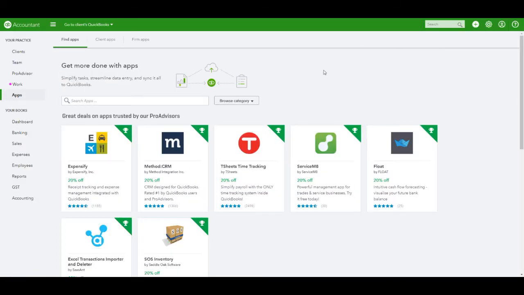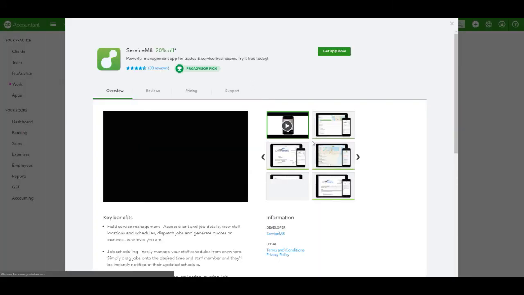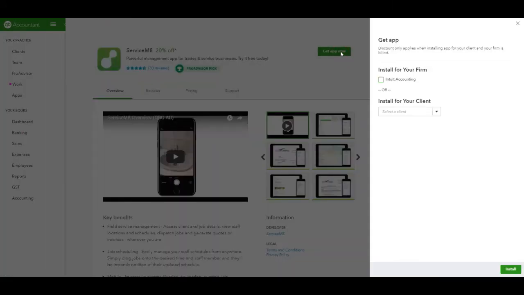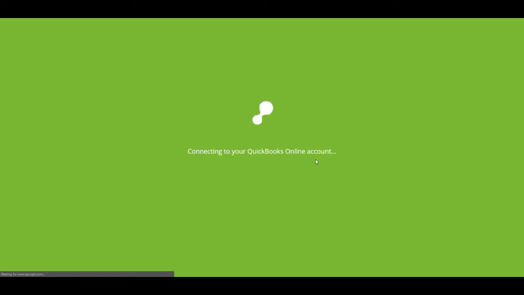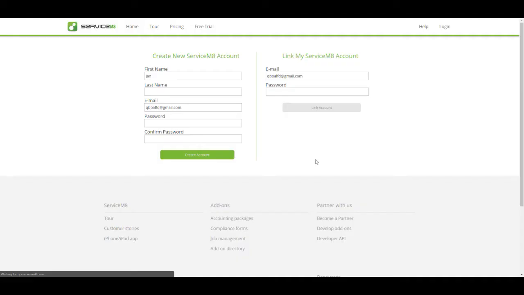To install an app for a client to pay, click the card for the app. Select Get App Now. Select Install for Client. Select the option for your client to be billed. This will take you through the authorization to connect the QuickBooks file to the app. This will then initiate a free trial and your client can update the payment details from within the app at the end of the trial period.